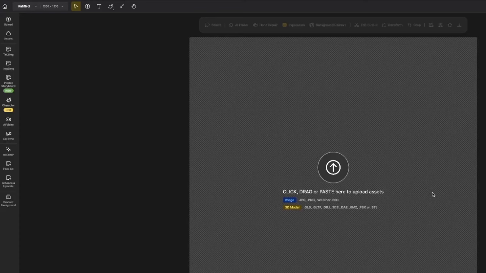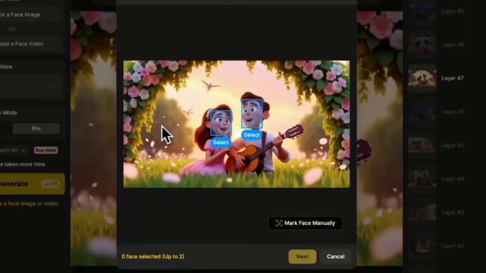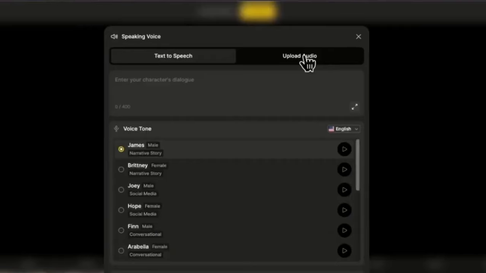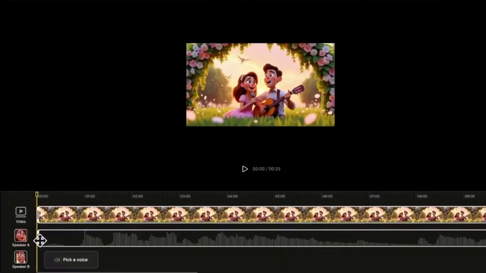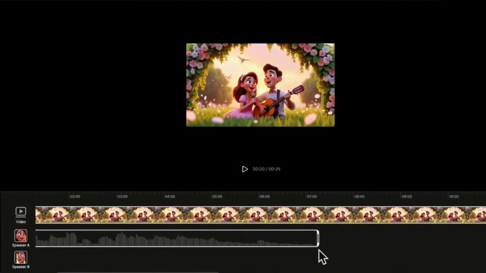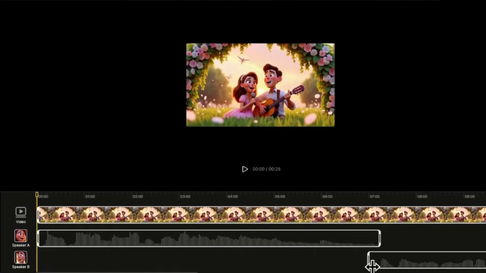Let's repeat the process again, but this time using voices that I upload myself. I go back to the same section and upload my image again. I adjust the rectangles on the faces and click Next. We're back in the chart. This time, when I click Pick a Voice, I go to the Upload Audio section. I select a file from my computer and upload my voice. I repeat the same steps for my second character. Of course, if you don't have your own audio, you can always use the narrator provided by the tool.